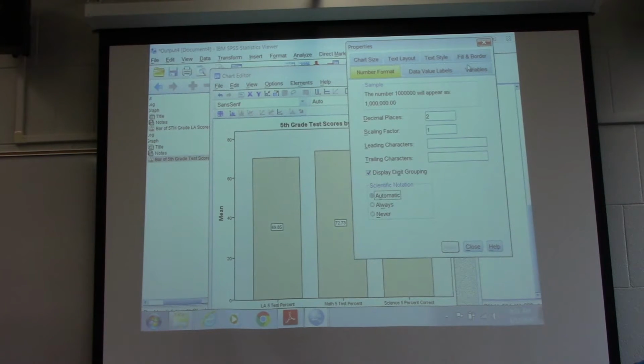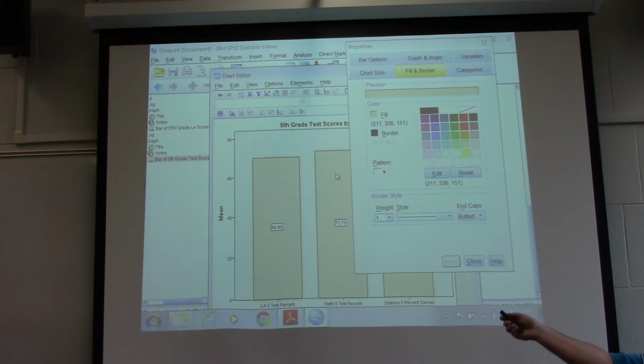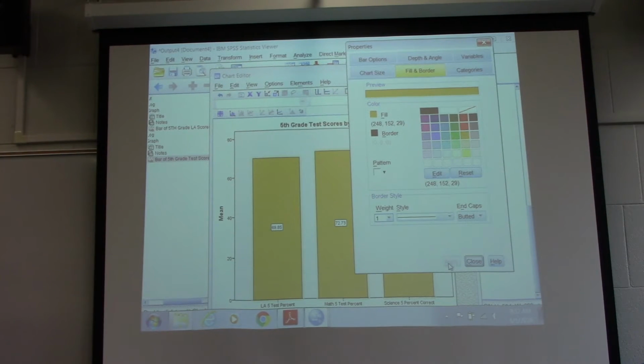So I want to do something with fill and border. Currently, I have only the box selected. I don't want to do that. I want to look at the whole bar. So I click somewhere in the bar, and instead of just this box being selected, now it's the whole bar. And I want to make my inside color orange. Click on orange, and there it is.